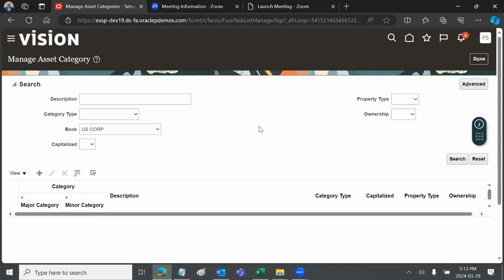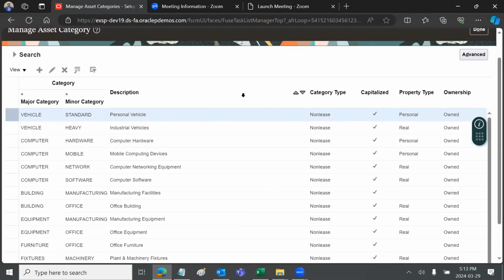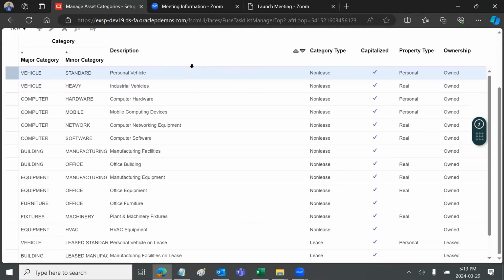Press the search button, it's going to pick up all the categories that are major category, minor category combinations that are associated to US corporate book. So if our major category is vehicle, then it can have minor category of vehicle standard, heavy, or you can have leased vehicles. So 3 or 4 possibilities.